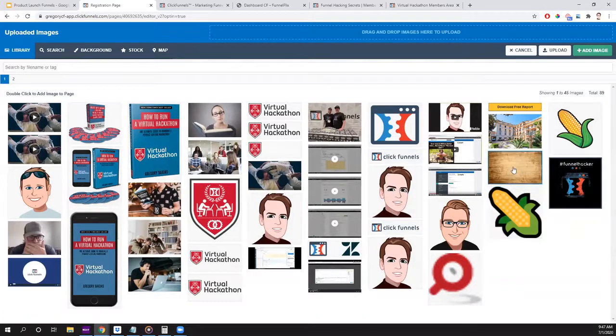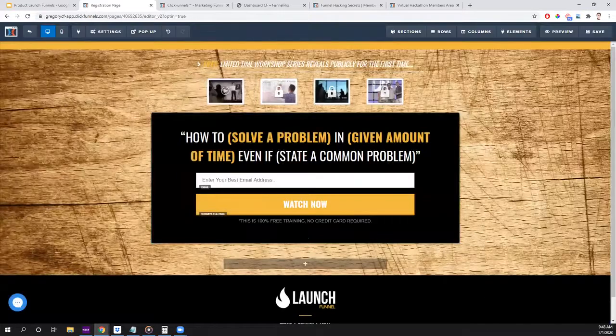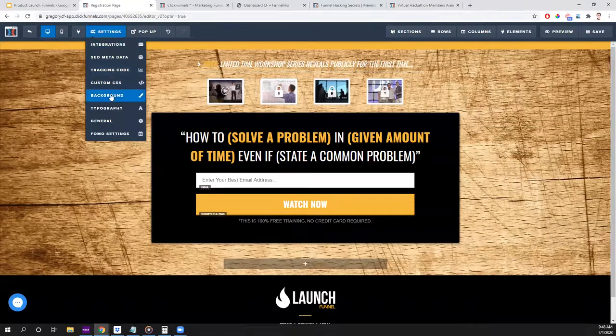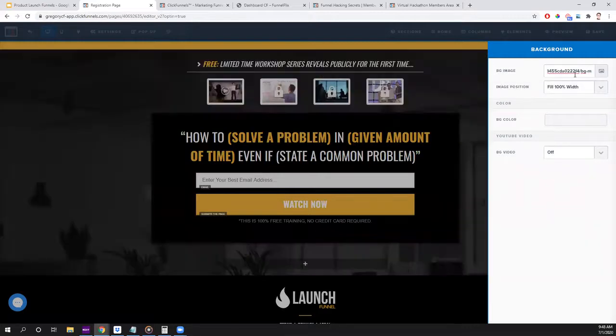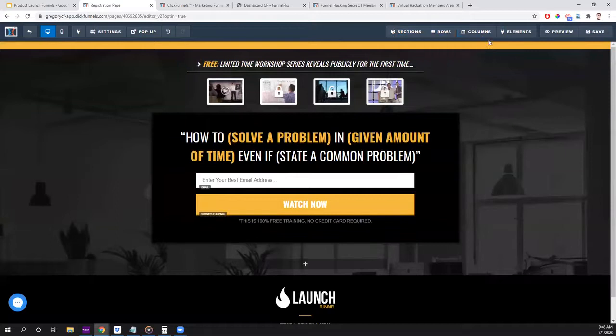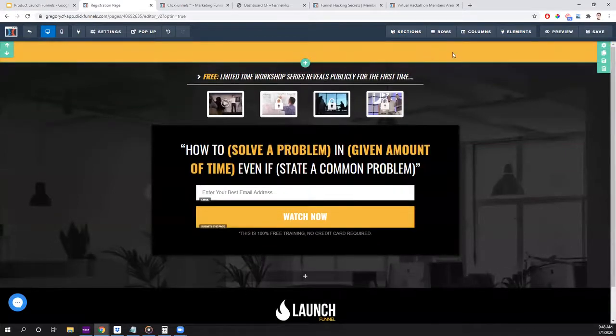So like here, I have a little background image, and then all of a sudden it looks way different, right? Actually, let's change that back. I like the other one more. On top of that background is where we have our sections, rows, columns, and elements. So our sections are these little green outlines that you see on the page.